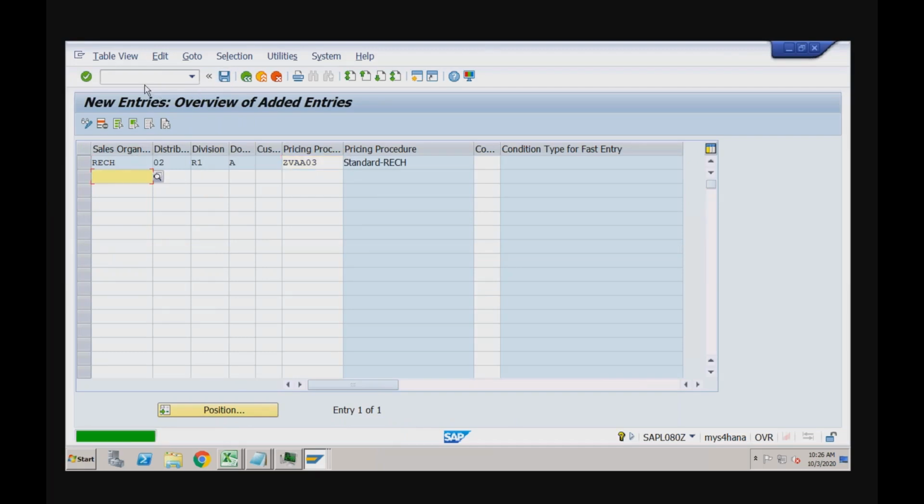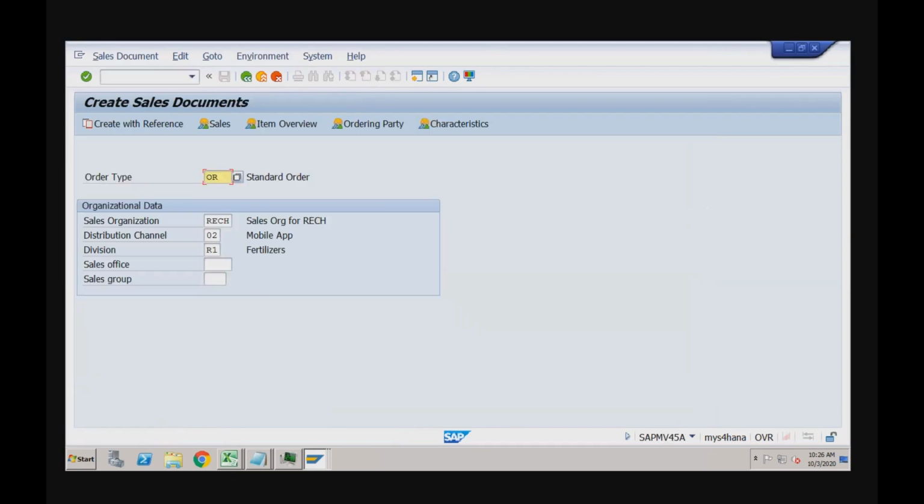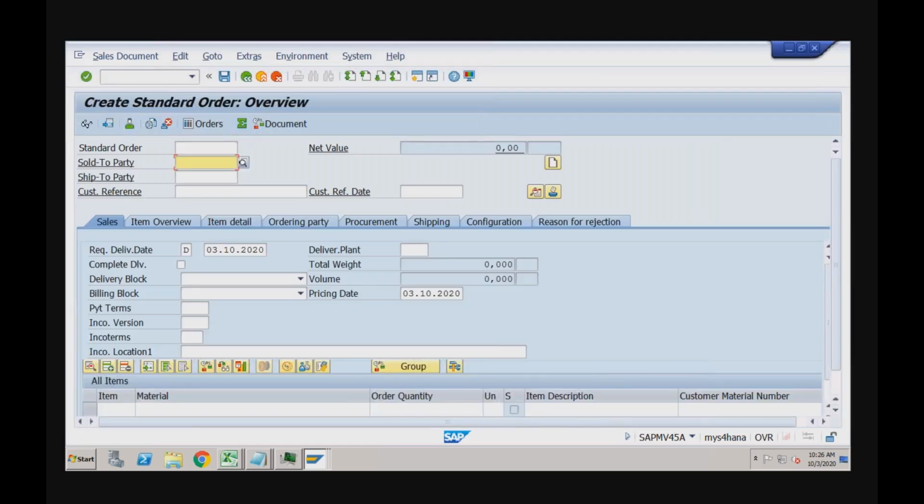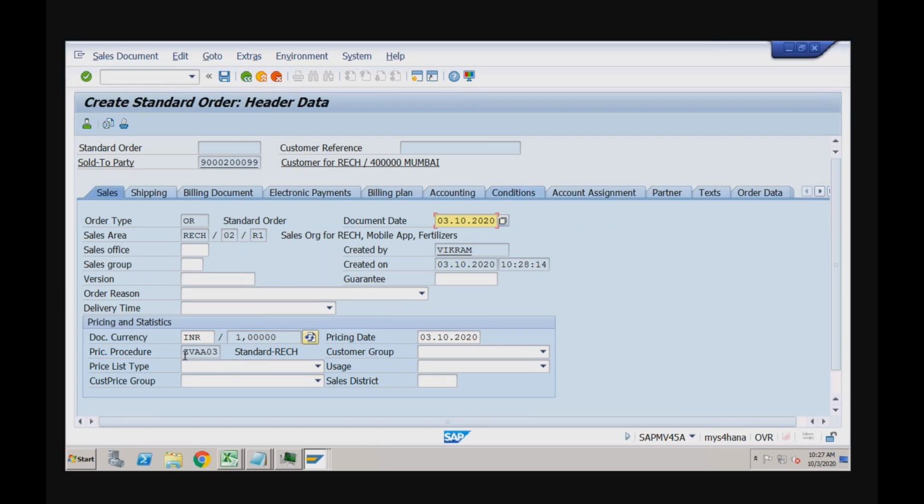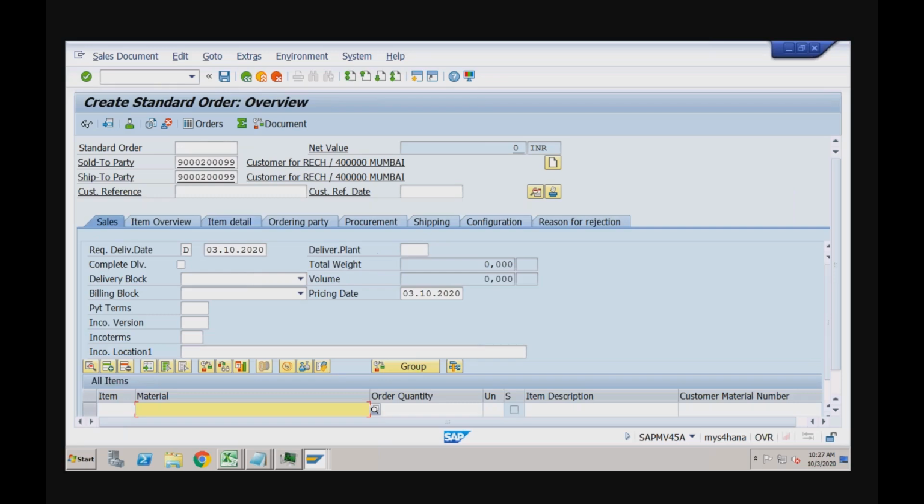Let's save it. So now what will happen next time is if I go to transaction VA01 and try to create a sales order, if I enter the customer number here and if I go to display header details, okay, you can see system is able to determine the pricing procedure that I have assigned. Okay, and now I will do one thing. I will enter the material, I'll enter the quantity, okay, I'll enter the plant.